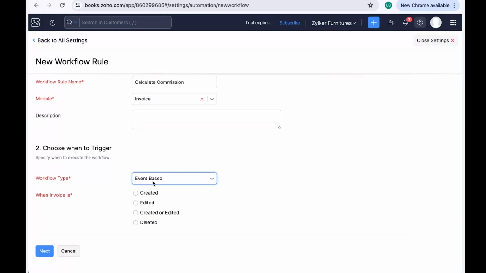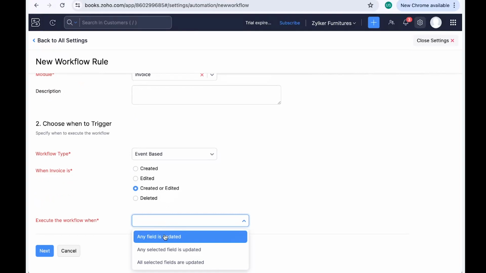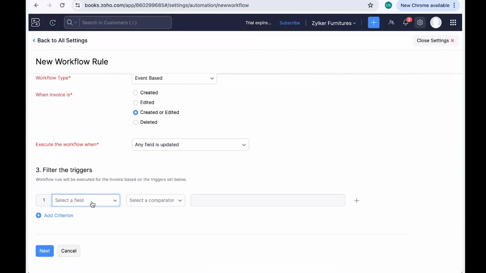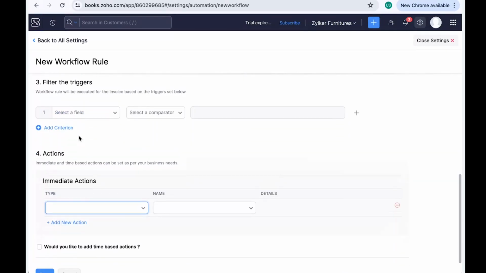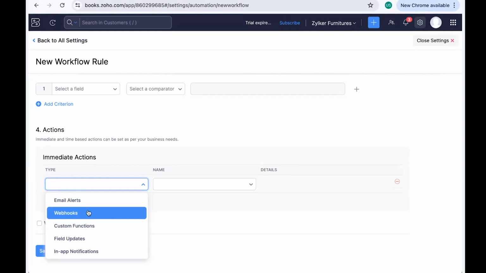But for our scenario, which is just when an invoice is being created or edited, I want to calculate the commission, so I'll go for the event-based option where I click created or edited. Then I choose that any field getting updated on the invoice triggers it. I want to trigger for every single invoice without any criteria, so I'm going to skip defining criteria and specify one of the actions available. It could be sending out an email, or it could be invoking a custom function, which involves a script that calculates the commission and updates the field automatically.